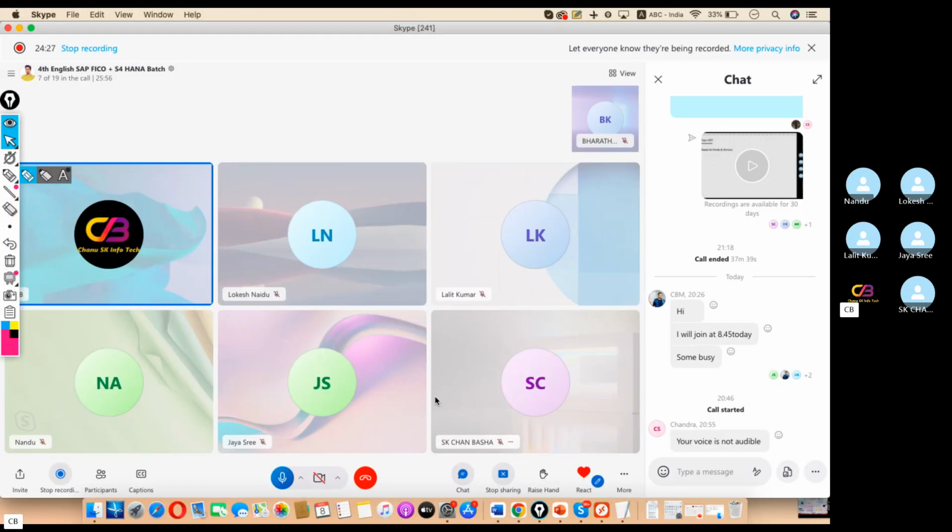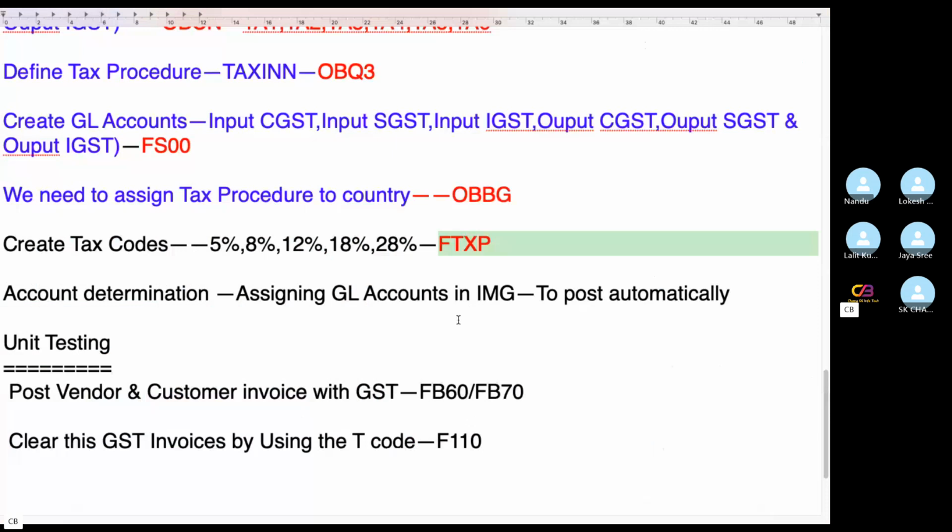So T1, T2, T3. Okay. So my tax codes are T1, T2, and T3 is the IGST. Okay. So T4 is the output tax 5%, 12%. So this one is 18%. T6.